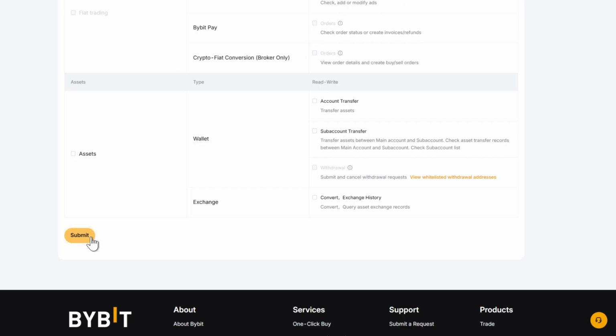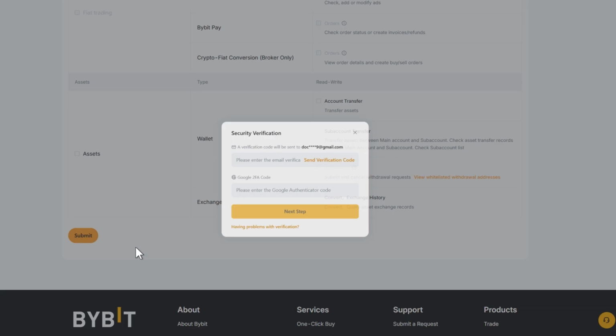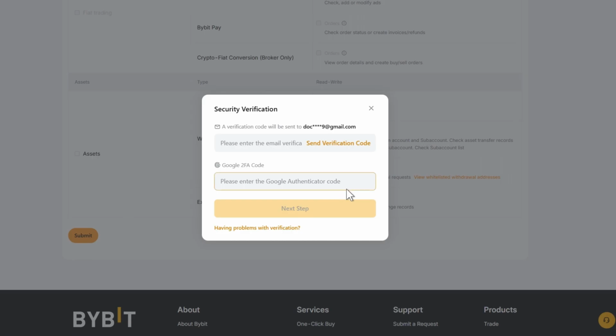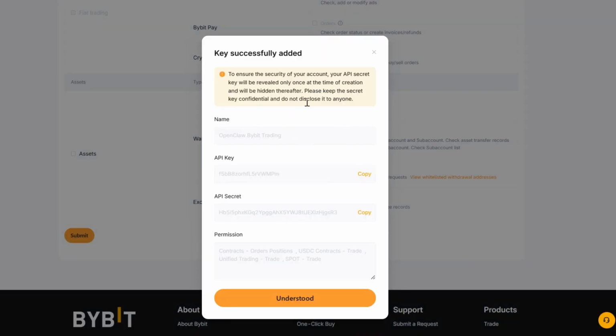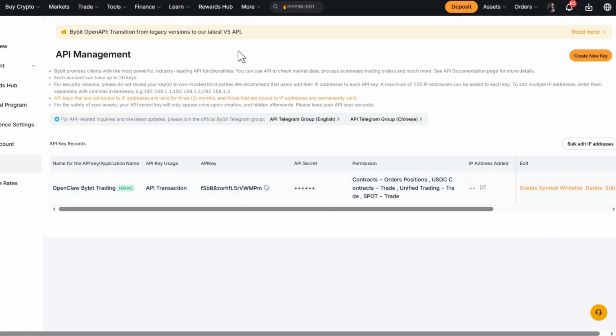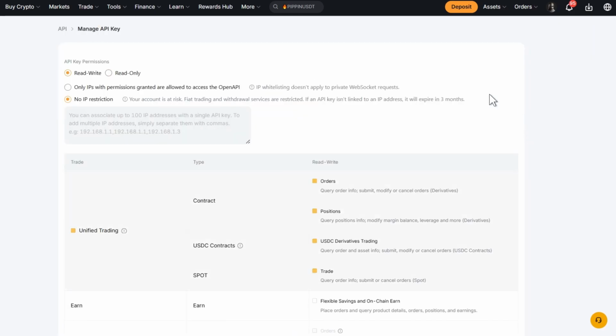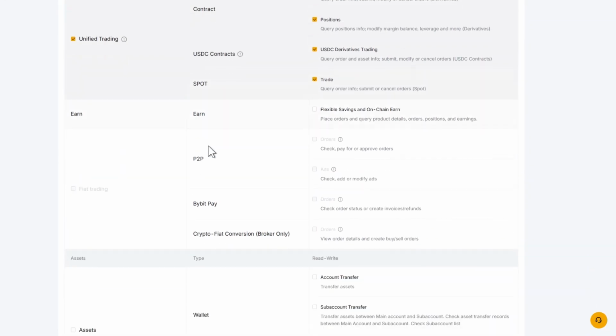Once you've checked all the things you need, click on submit. You'll be asked to verify your identity through email verification and two-factor authentication. You'll see a confirmation page with API name, API key, API secret key, permissions summary. You'll see a copy button beside each key. Copy them and save them securely. This will be shown only once, so if you forget it, you'll have to create a new key. You can manage and edit restrictions on your API keys in the API key management section.